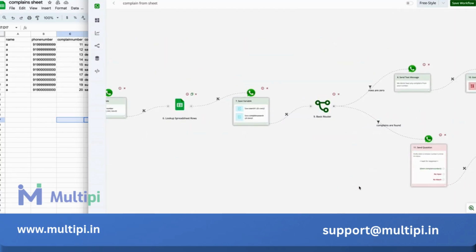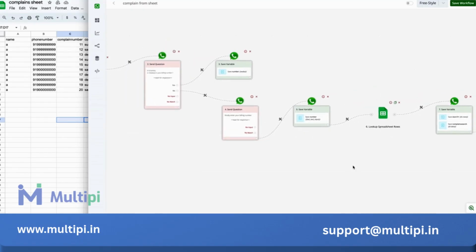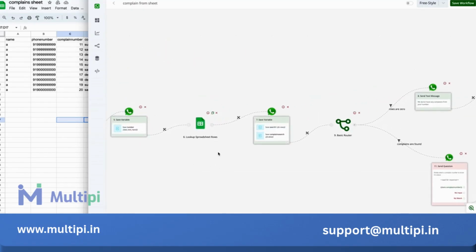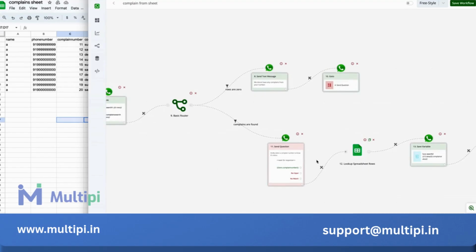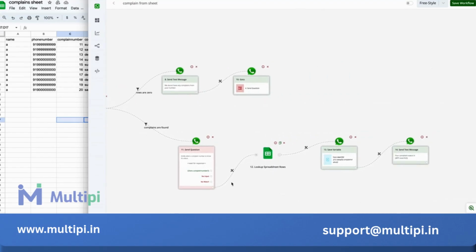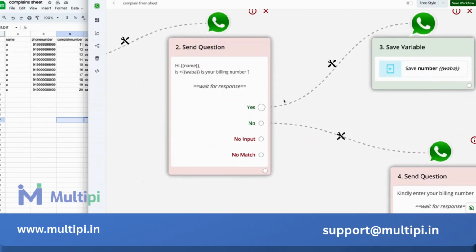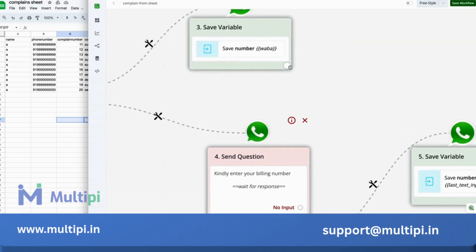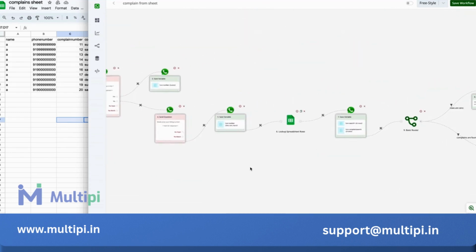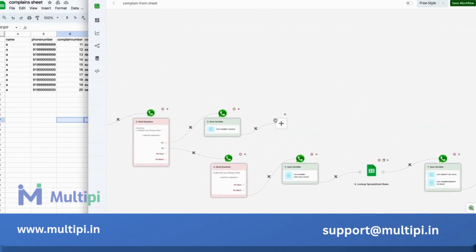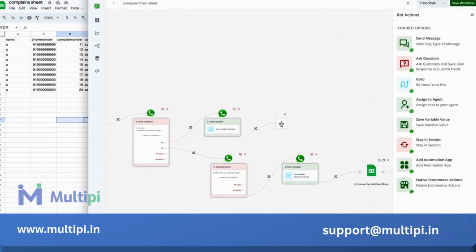So this is how you can create a flow, fetching data from Google Sheets, creating dynamic buttons, and then asking the user on clicking of the button, again fetching the data from Google Sheet and replying to the user. One important thing, if the WhatsApp number is the billing number, after yes, we actually haven't done anything yet. We need not to create the entire flow again. We'll simply add a go to block to step number 6.